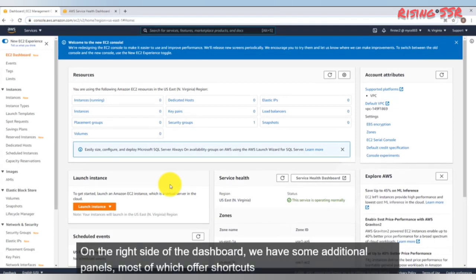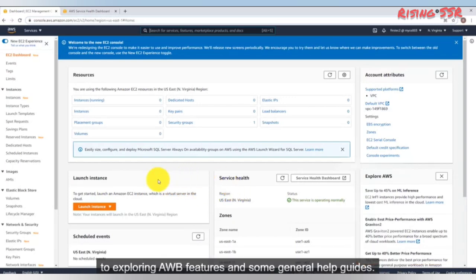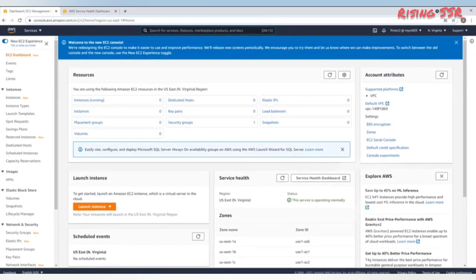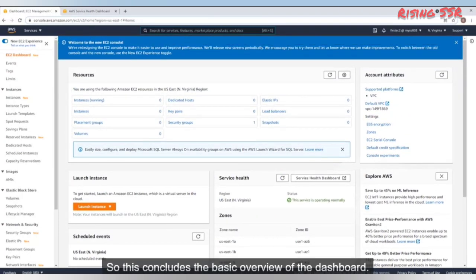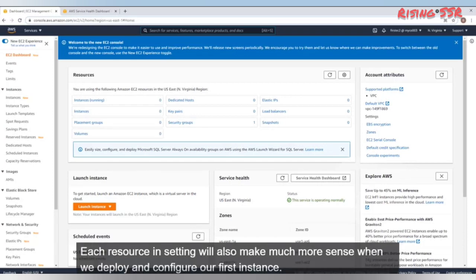On the right side of the dashboard, we have some additional panels, most of which offer shortcuts to exploring AWS features and some general help guides. You can go ahead and explore those if you like. So this concludes the basic overview of the dashboard. As you can see, it seems a bit overwhelming at first, but everything is laid out quite logically. Each resource and setting will also make much more sense when we deploy and configure our first instance.